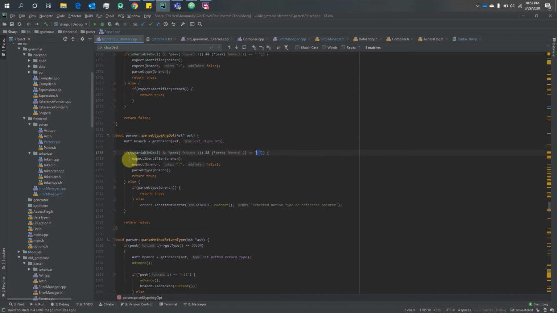So if it's this, then we expect an identifier, we expect this character, and then we get the type. We parse a UType. Otherwise, we just parse the UType, and if that's true, return true. Otherwise, we say expected native type or reference pointer.